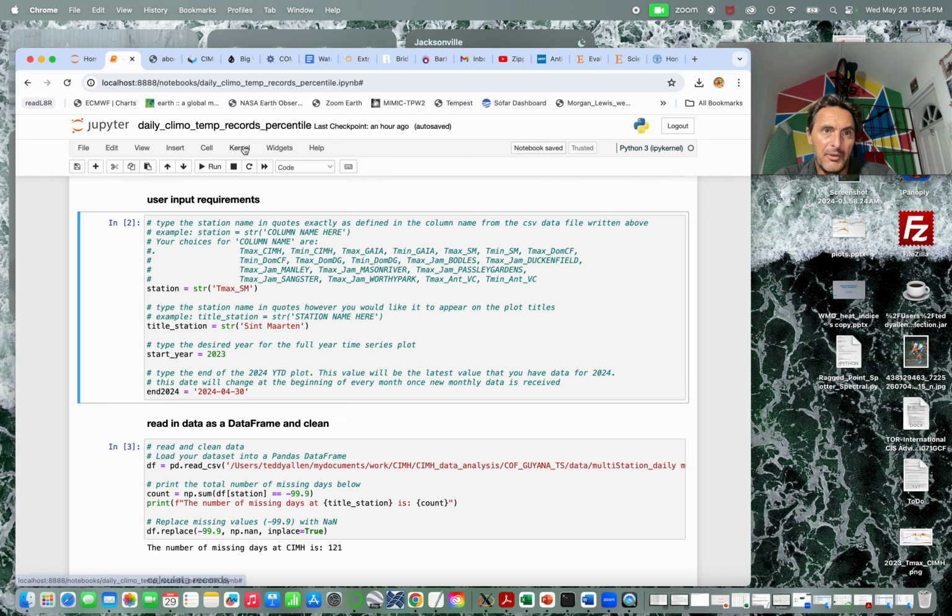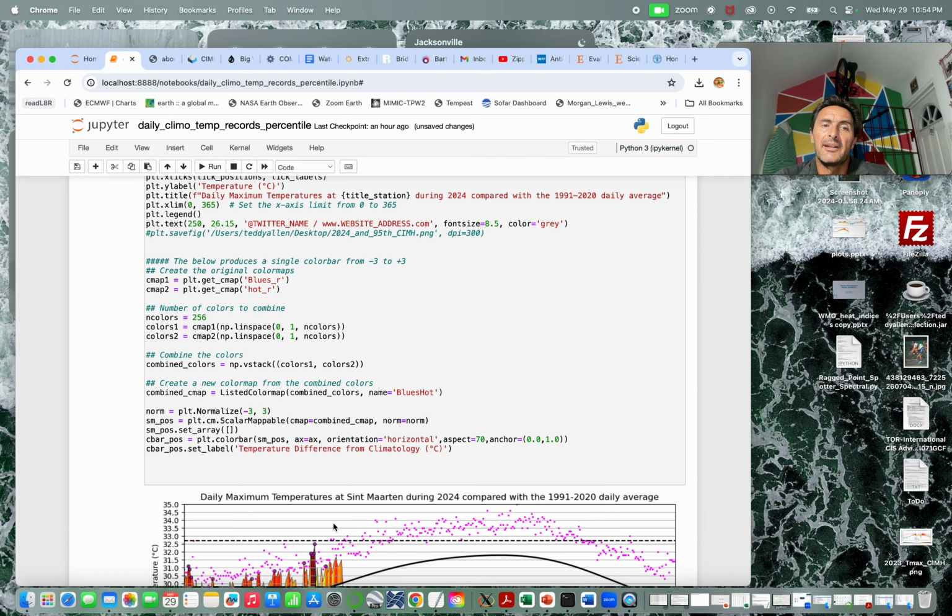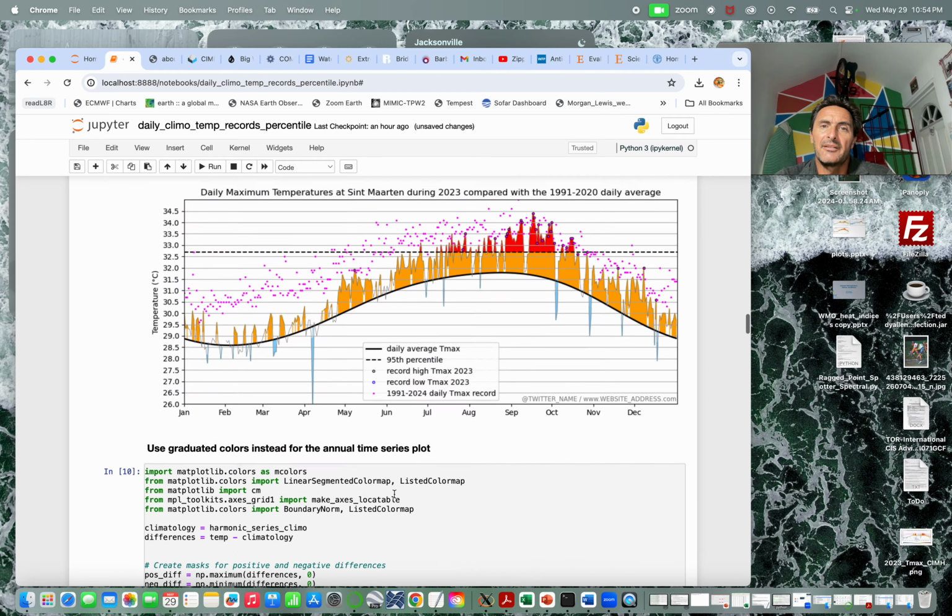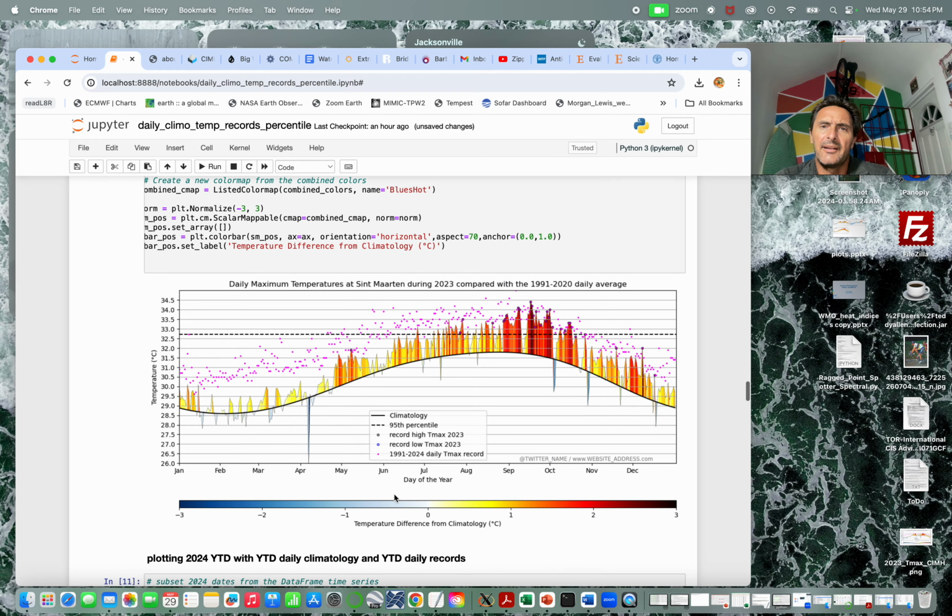I'm going to kernel, restart and run all. Boom, boom, boom. Give it a second. Boom, bottom one shows up. Excellent. I can scroll up. I'm just going to go to the one I really like. This one.